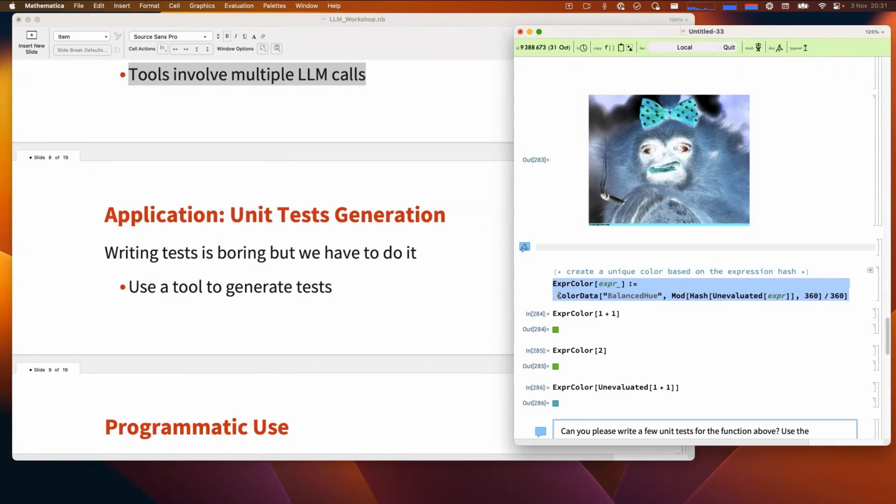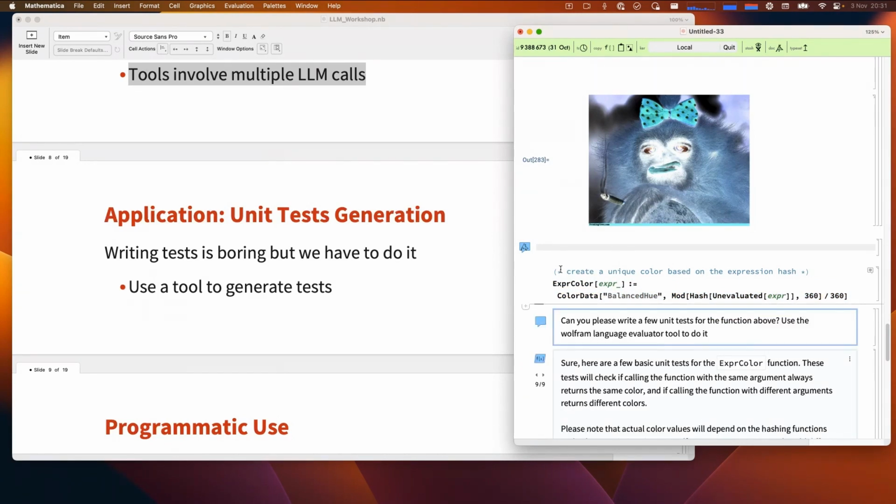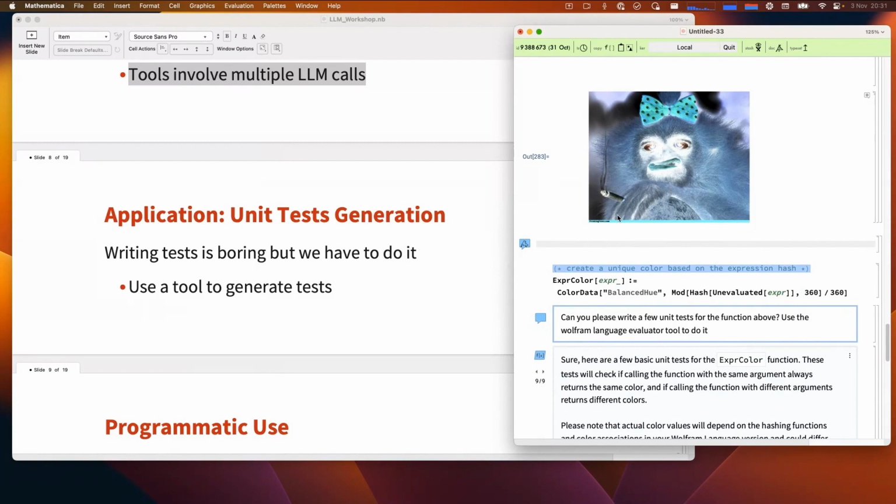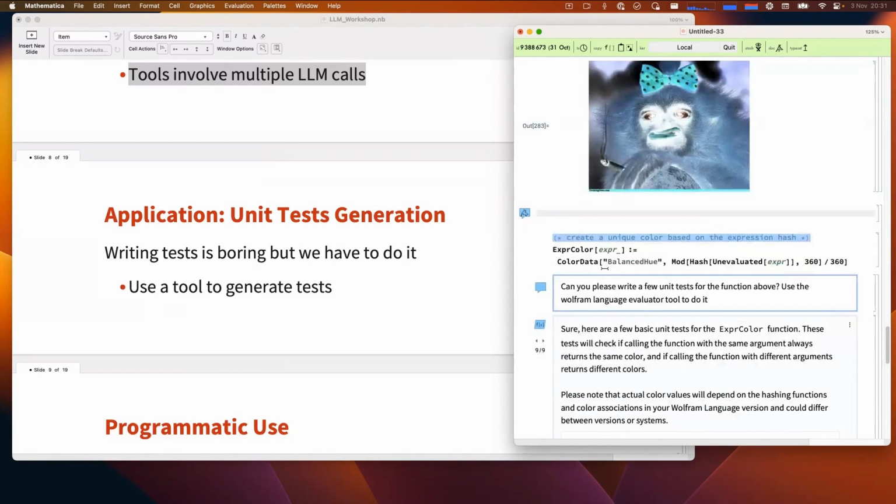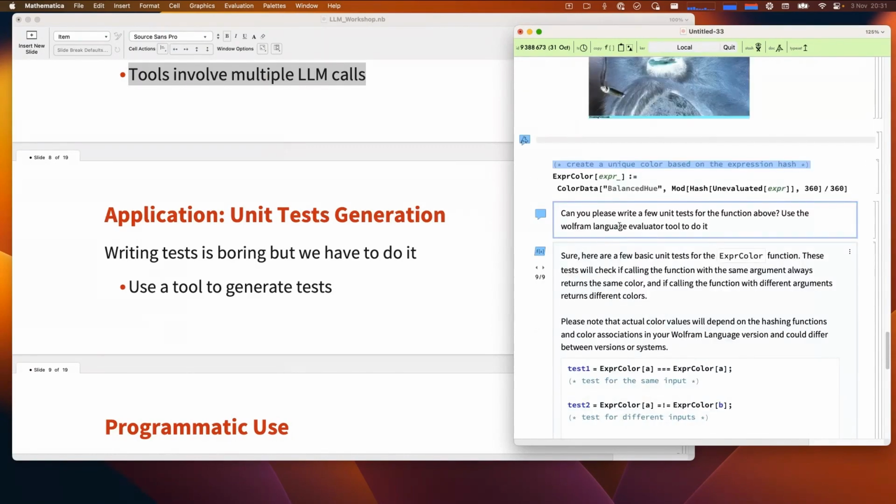And well, anyway, this creates a color using this balance hue palette, and I could have probably added more intervals here. Now, why I wrote this? I wrote here a brief description in the comment, and I'm asking, can you please write a few unit tests for the function above? Because we should always test code, but it's boring. So I'm asking the LLM to do it.